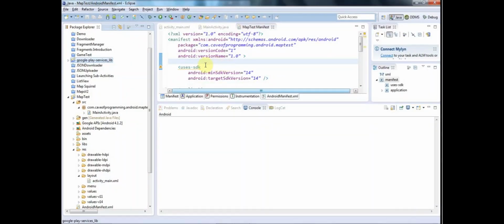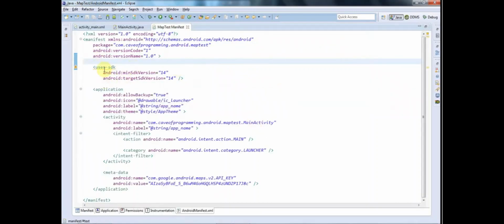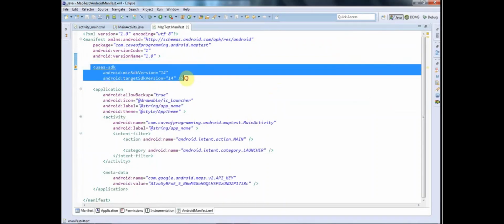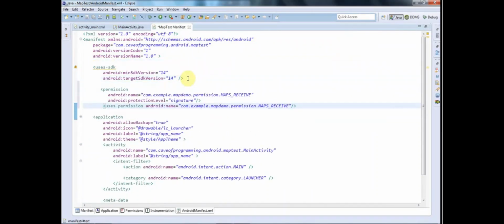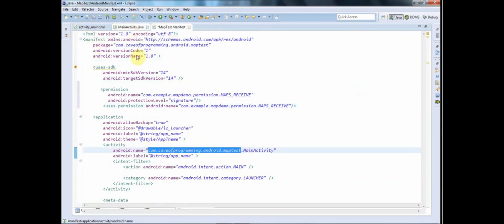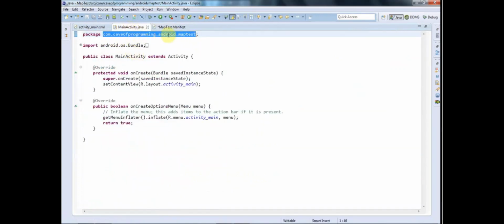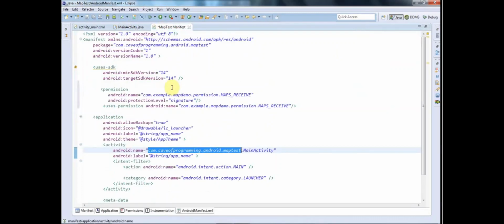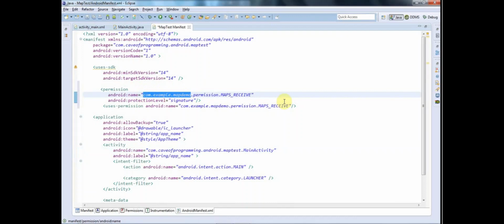There we go. Right. So let's go to the manifest here, and I'm going to paste at the same level as this uses SDK here. I'm going to paste in this permission thing, and I need this package here, which in my case is com.caveofprogramming.android.maptest, and that's going to match whatever you have in your main activity here. It's this stuff here, this package name, and I'm going to paste that where it says com.example.mapdemo in the stuff that I just pasted in. So let's paste it there.